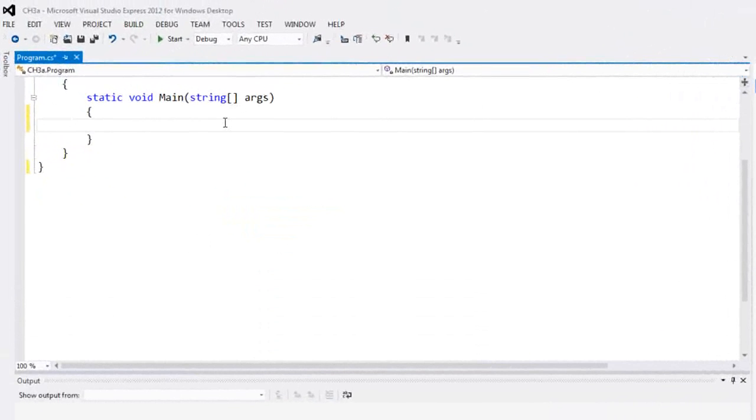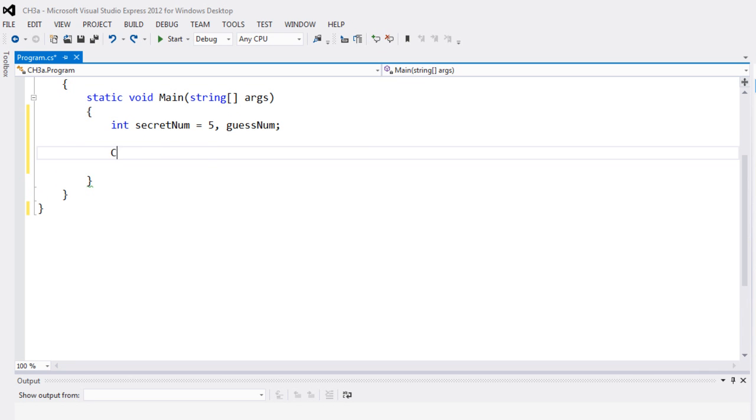Okay, let's type the following code in our main to create a guess the number type game. Let's start with an integer, which we specify as int, and we will say it's secretNum as the variable name, and we will also set it to 5. We'll also have a variable called guessNum, which is also an int, but we're not going to set that yet. Next, we'll do a Console.Write, and in the parentheses, we will say "Guess a number between 0 and 10".